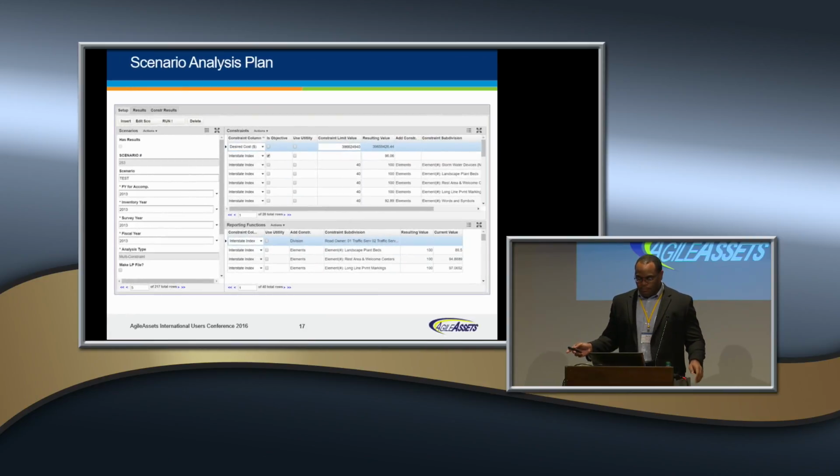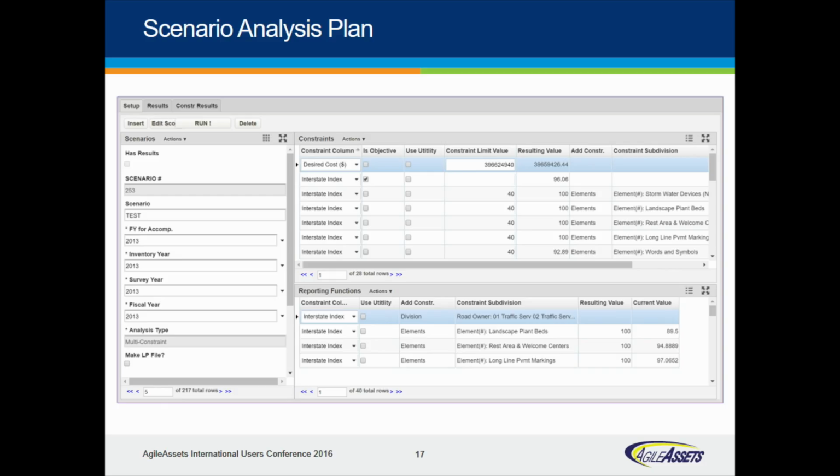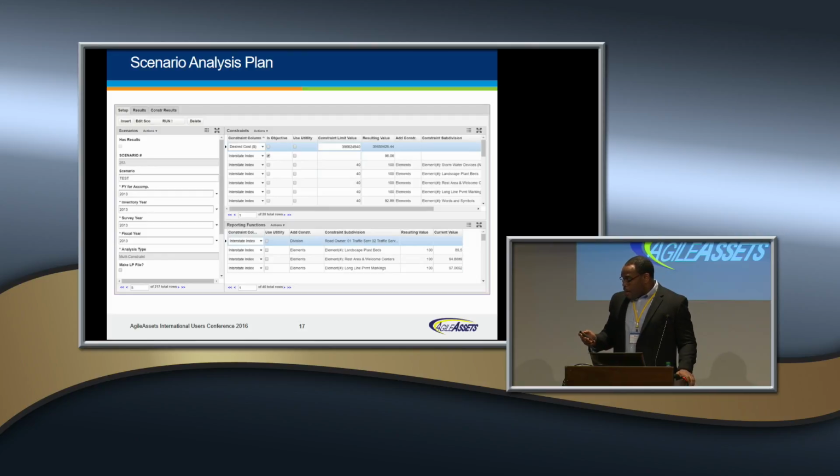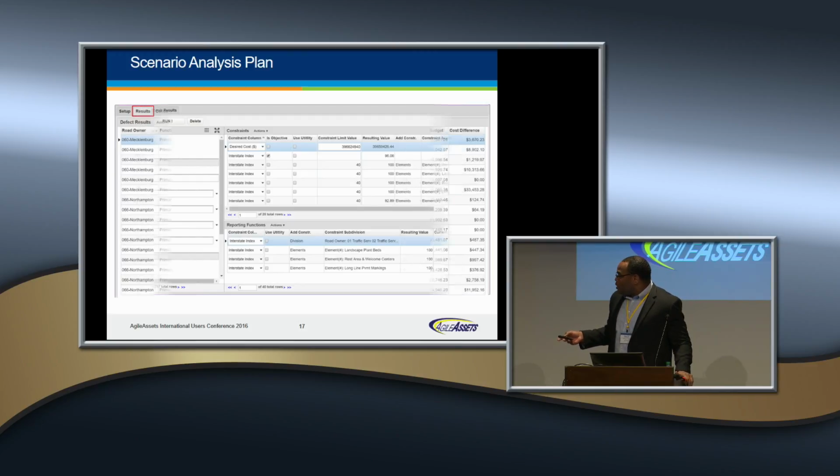Okay, so in that window, this is the scenario analysis plan where we basically can constrain that scenario that we're running. So we can set a scope to say we're running it for a particular set of admin units, a particular set of functional classes. And we can also define how we're going to constrain that. So we can set what the objective is, whether we're going to be doing it based on the budget or based on the score.